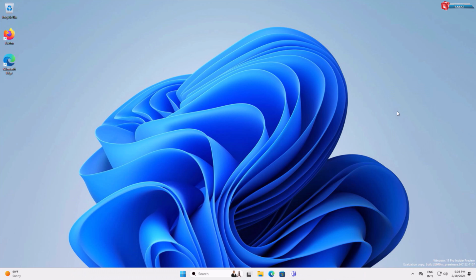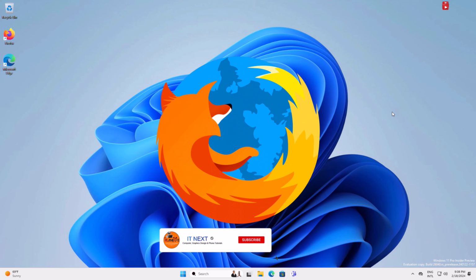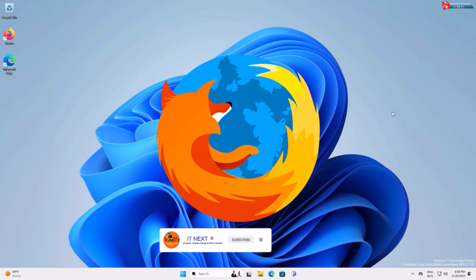Today, we're diving into a question we often get asked: how do you clear your browsing history on Firefox? It's a simple process, but it's incredibly important for your privacy and security. So, let's get started.